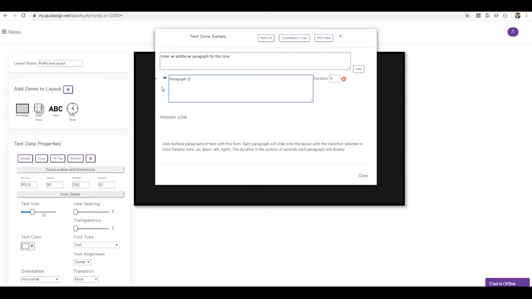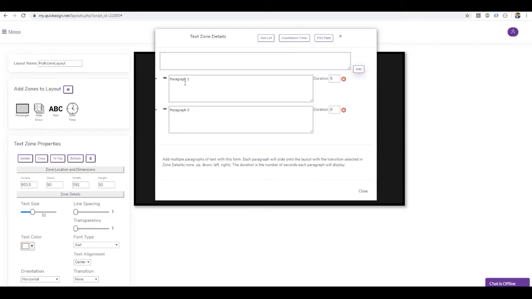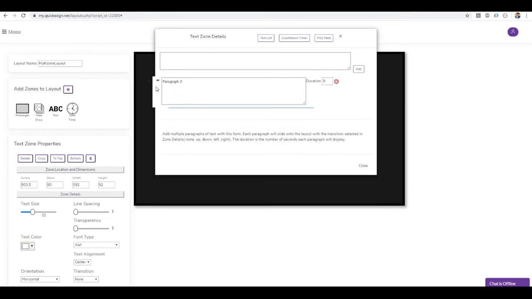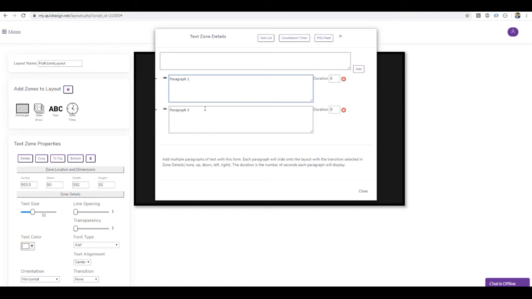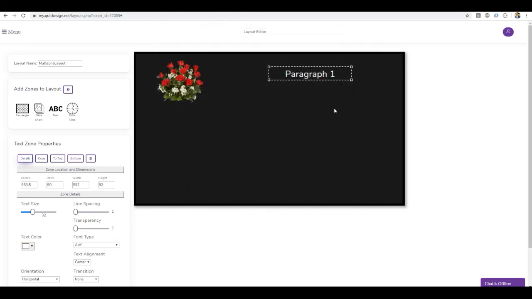I'm going to call this paragraph 1, and I'm going to add another paragraph, paragraph 2. So you see now there's 2 paragraphs, and they'll each play for 8 seconds. So you could change that. You can also rearrange the sequence. This is great for like a news board where you want to have multiple messages come up one at a time. So you see that updated to say paragraph 1.